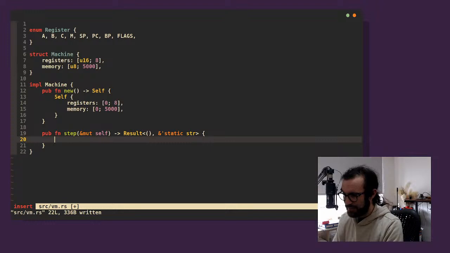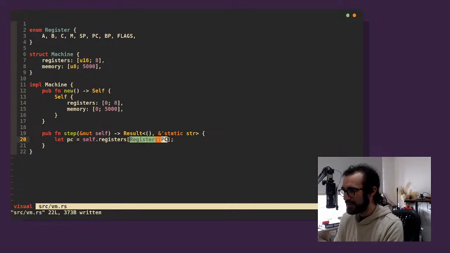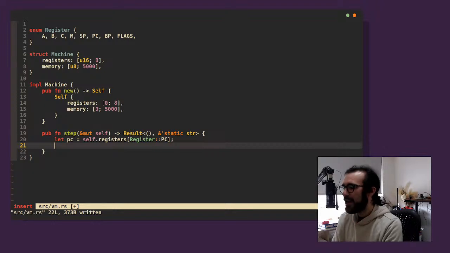So let's define things in variable names because that's going to be clearer. Registers. Now, this isn't going to work. We can't reference a slice, an array with an enum. This will just blow up in our face, but we'll get back to that. We have program counter, then we're going to have to say self.